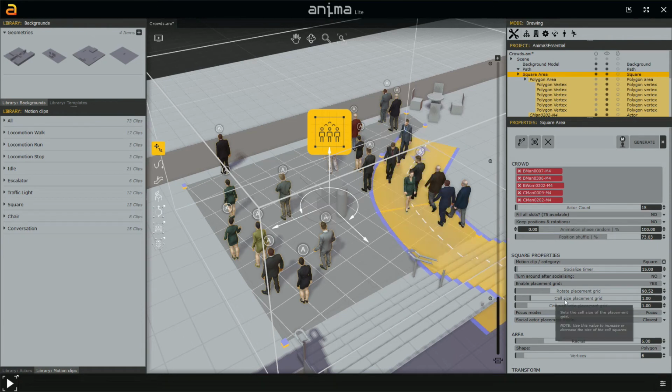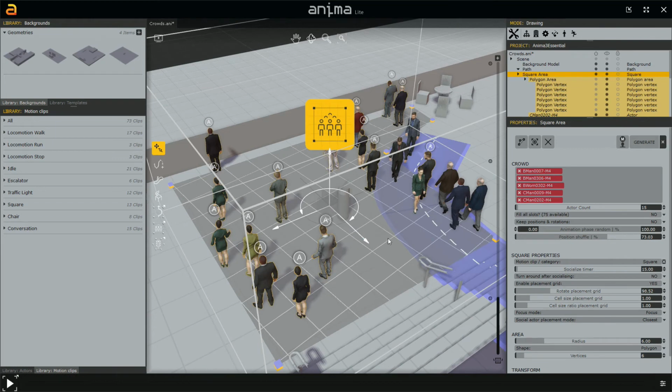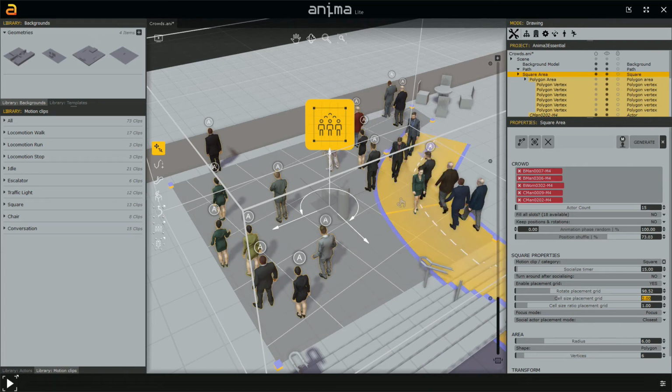Then we have the cell size. As you can see now, the cells are squares, so the cell size is the side length of that square. In this case, 1 meter. Now this is very important because if we change this value to 2 meters, the squares are a lot bigger, then the number of cells decreases. When we go up to the fill all slots option, we see that instead of 75, we have 18.